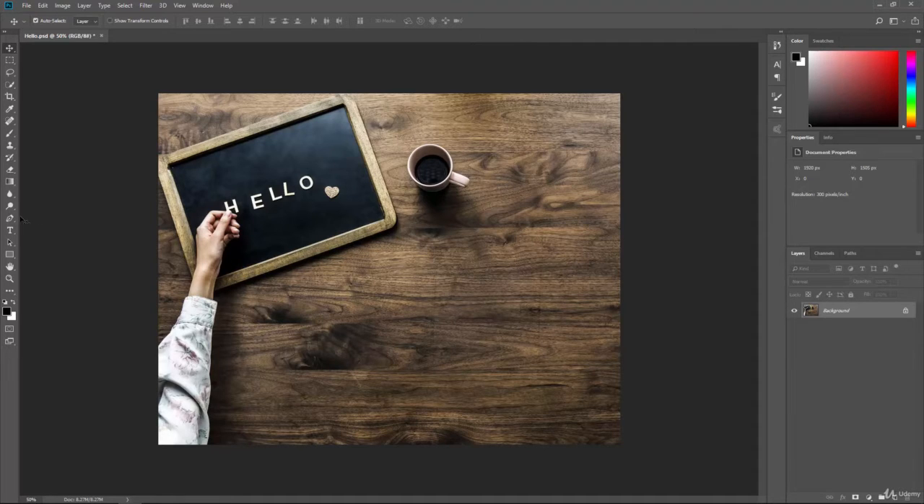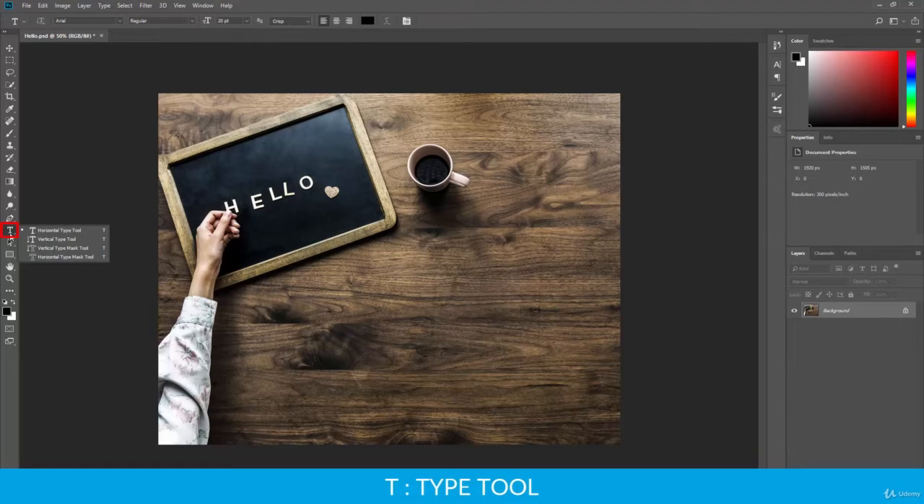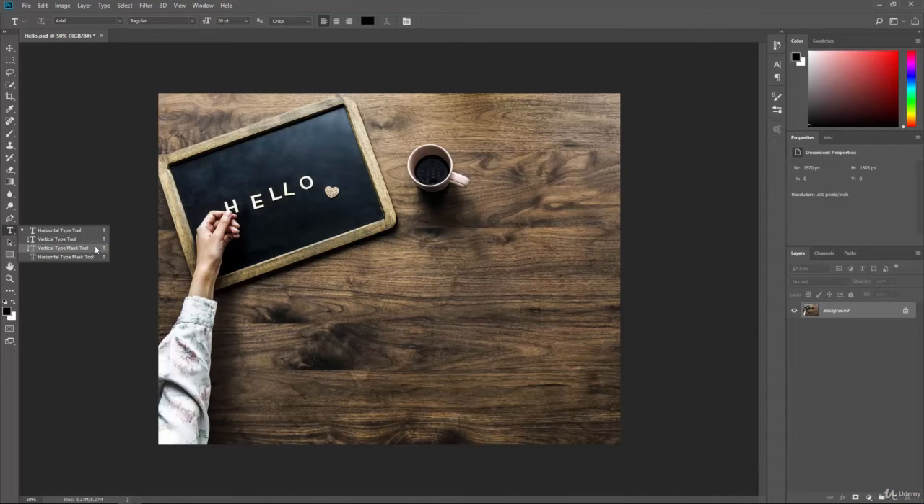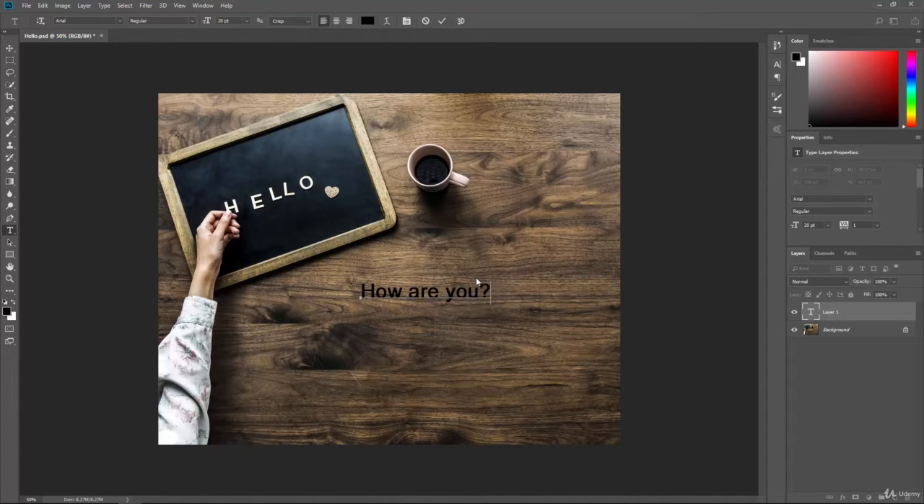But let's go ahead and take a look at the tool real quick so you can see how to create it. Down underneath the pen tool, you'll see the Type tool, and the shortcut key is the letter T. You'll see that we have the horizontal type tool, the vertical type tool, the vertical type mask tool, and the horizontal type mask tool. So we'll start with the horizontal type tool, and all you have to do is click out into an empty area of the Photoshop document here, and we will just type, "How are you?" And it creates that for us.